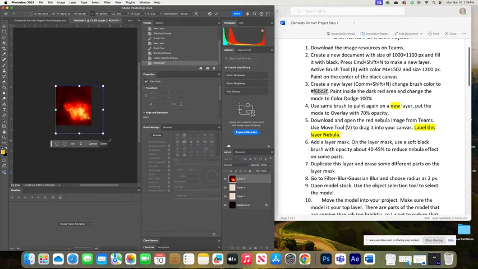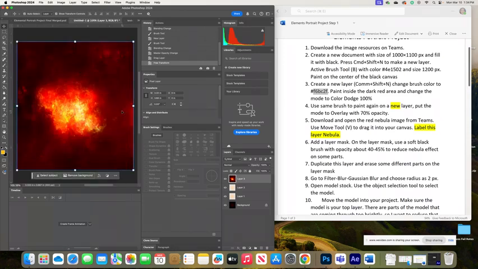I like to put mine in a corner and then try to get it as much centered as possible. Then I'll hold Shift to grab this side and make it smush. Okay, hit Enter to accept my transformation. I'm going to add a layer mask. Oh, first I'm going to label this nebula.